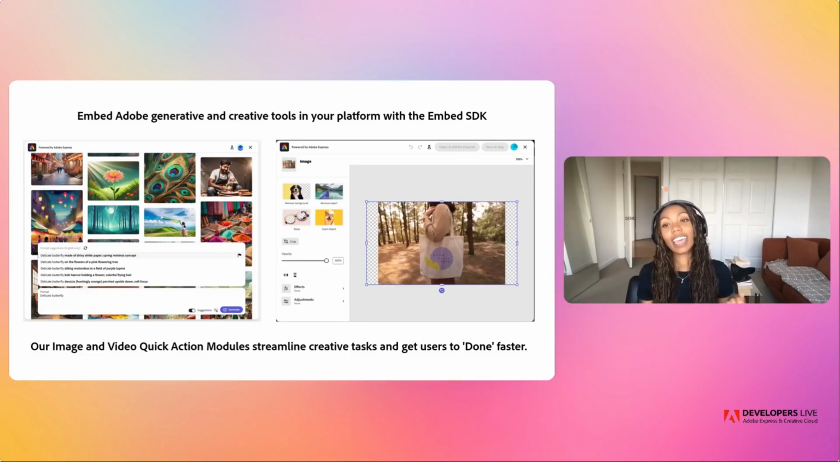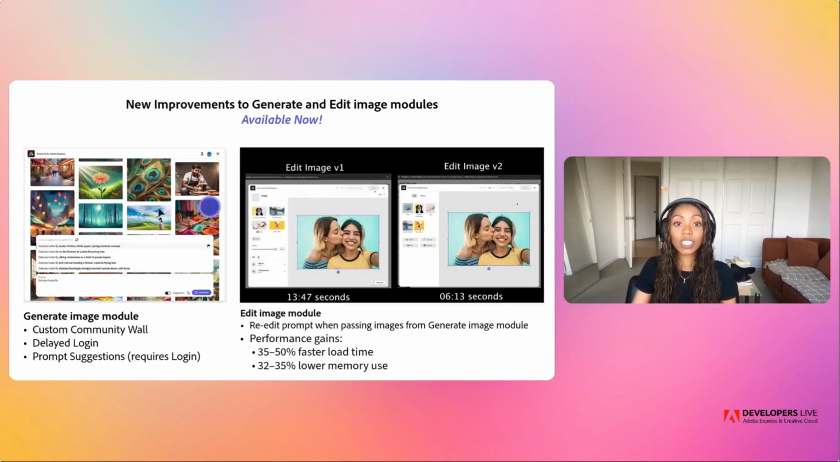Packed with powerful generative AI capabilities, our generate and edit image modules that you see on the screen have quickly become a partner favorite. Not only are they available to all developers, but we've released significant enhancements to both. For our Generate Image module, developers can now configure a custom community wall. This helps give your users inspiration that really resonates. We also support delayed login, so users can see and access images from the community wall before being required to log in. And of course, we know that images can only be as good as the prompt, and it's really hard to write good prompts. So for logged in users, we also support prompt suggestions.